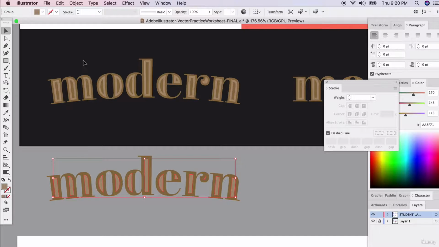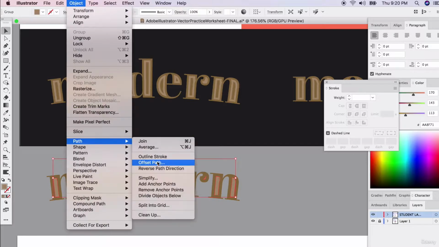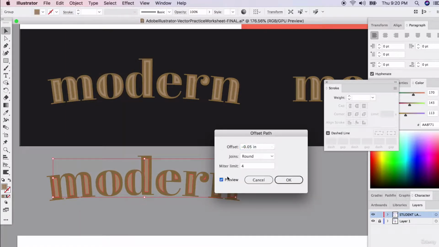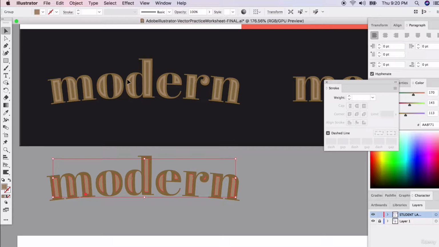We could offset the path again, so I'm selecting just this middle highlighted area, and I can go to Path, Offset Path. We could do another negative. Might have to do it a lot lighter, so maybe a 0.01, maybe a 0.001, just really light, and we can add a third layer here. So I did one color, then a lighter color, and then a middle color. So that's how that happened right there.